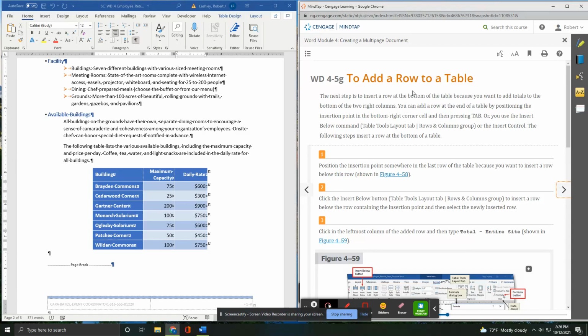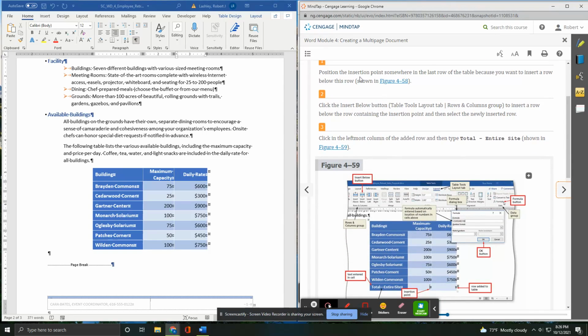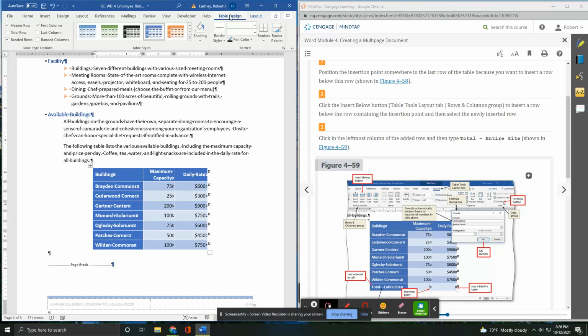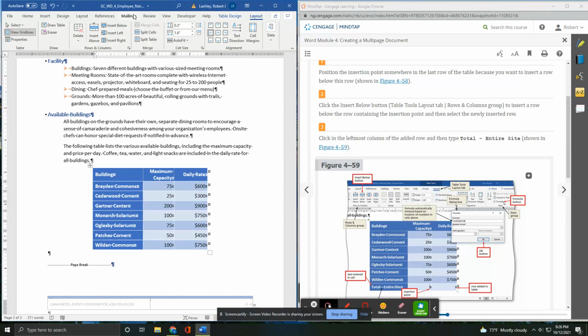Adding a row to a table. Now we need to add something. We forgot to put something in there. In our case, we want to put a total in there. So with the insertion point somewhere on the last row of the table, we want to insert a row. Now, if you click on it, you're going to get this little plus sign here. Or if you don't get the little plus sign, you can click on that last row and go over here to Table Layout, and you can insert a row below, right here. Insert below. So it inserts a row. The plus sign or insert below.